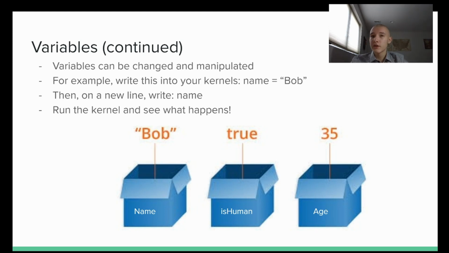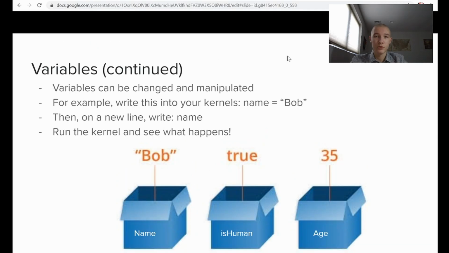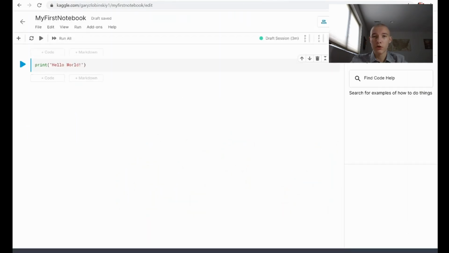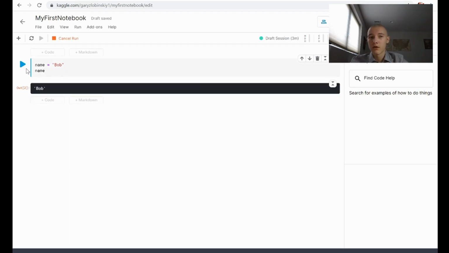For example, let's write this example into our kernels. Name equals Bob in quotation marks. So if we go into our kernels, we can delete this line. We can write name is equal to Bob. Now, whenever we run it, as you can see, no code is shown. The only thing that happens is the value is stored inside the box. You're not calling the box yet. To call the box, you would write the name of the box. So then when you write name, you return the value inside of the box.